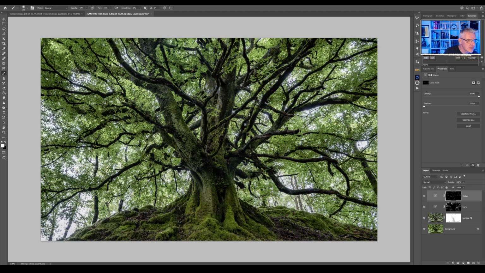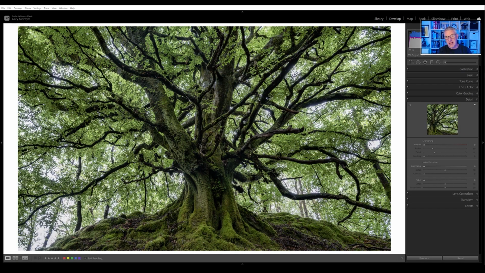Right, I won't rattle on here. What I'll do is I'll take this straight back into Lightroom and I'll show you the edit and the final tweaks. That's us back in Lightroom. Final minute or so and I'll show you what's going to happen with this.